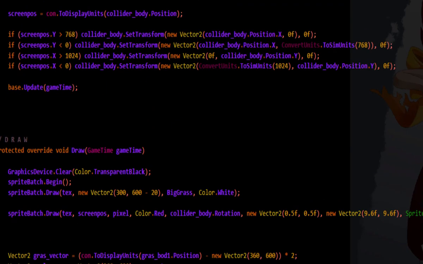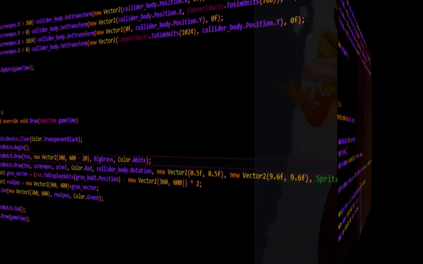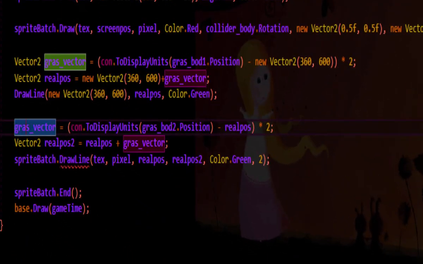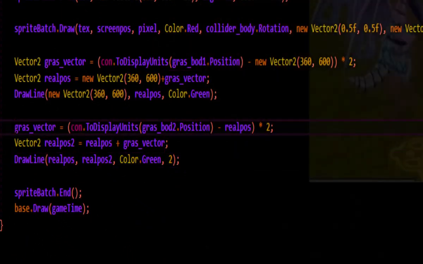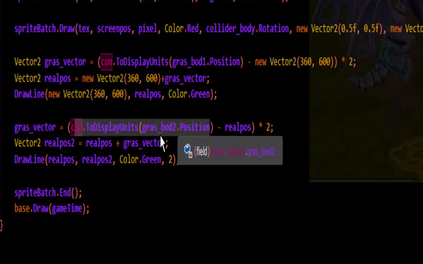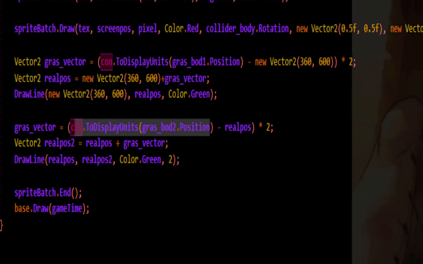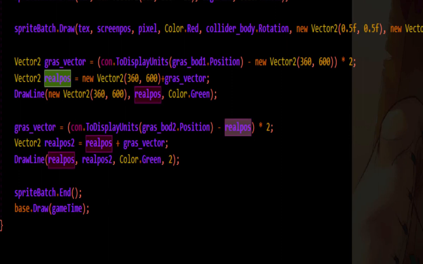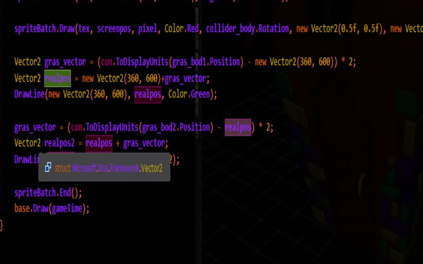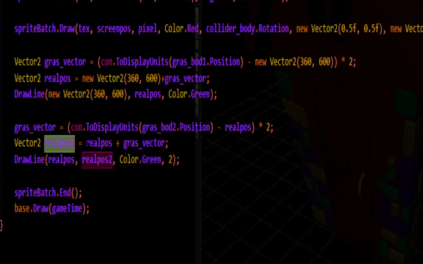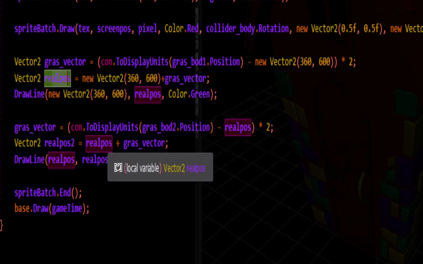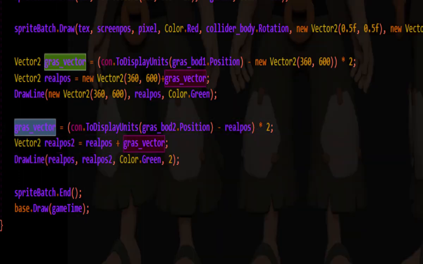Now let's go down to draw, and we'll add in the number 2 grass vector. Just going to move this all up. So down in draw, we're going to add this grass vector that we made here. To get that, we'll calculate in display units the new position of GrassBod 2. Again, we have to multiply it by 2, but first we have to subtract it from the end point of the last piece of grass so that we get the actual vector. Multiply it by 2, so instead of going from the tip to the middle, it's going from the tip to the other tip. Then we say real pos 2 is equal to the end point of the last piece of grass, which is right here, and we add in this new vector that we calculated for the second piece of grass. So it's coming off of that end tip.